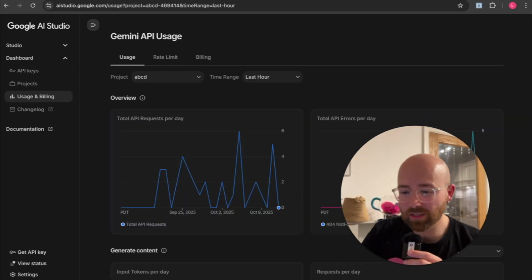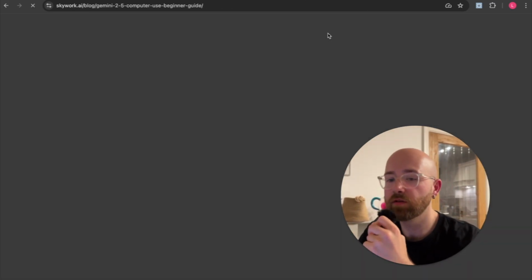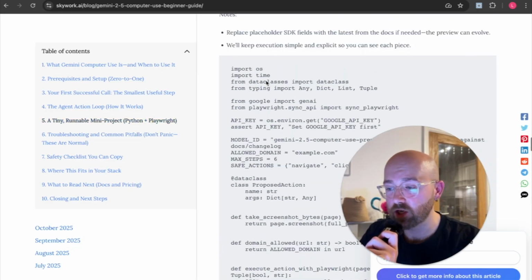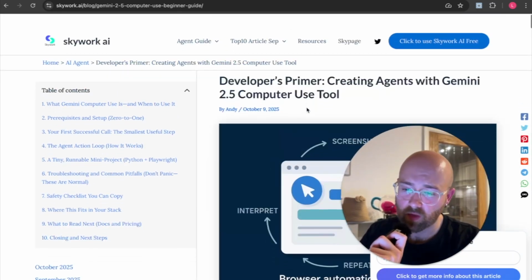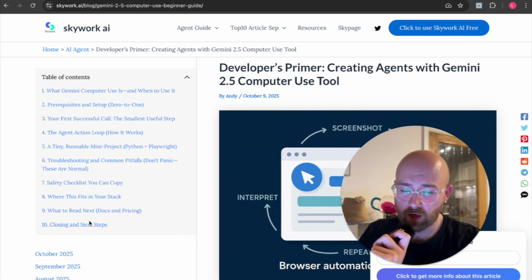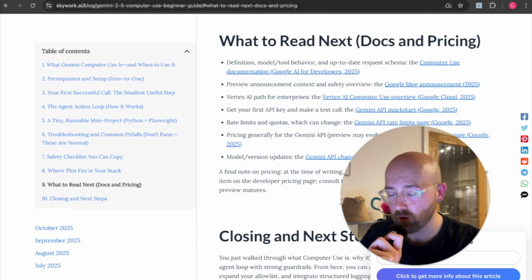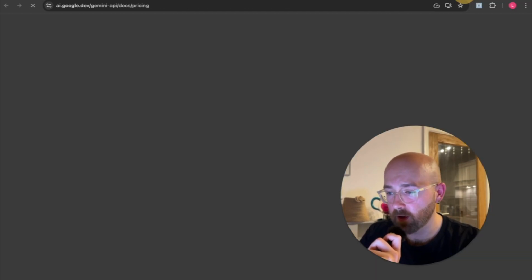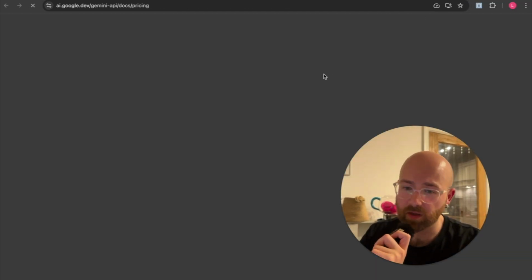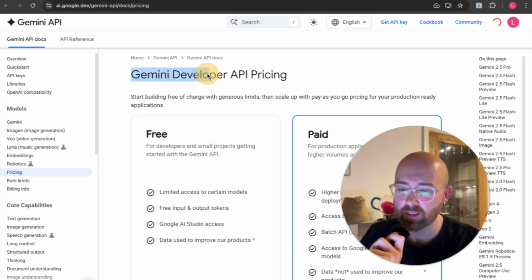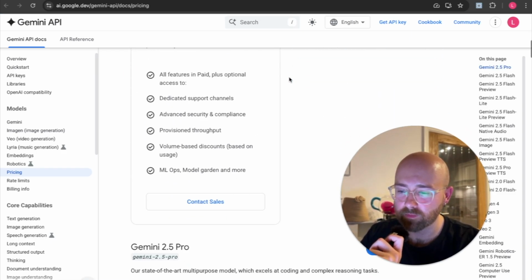As for pricing, I was trying to look around and see. Now, I found Skywork. We've done a video on Skywork, really good agentic AI platform. But they have a bunch of stuff here, including docs like pricing, because I couldn't find it, honestly, for the life of me. But I finally found it, I think. Wait to see if it loads up here. And it's developer API pricing.